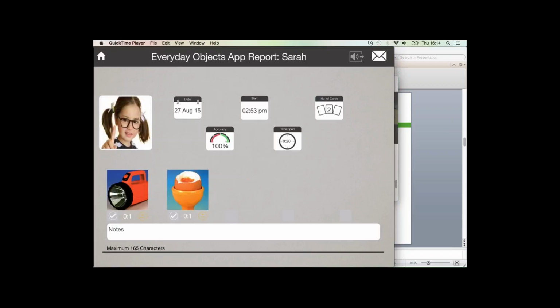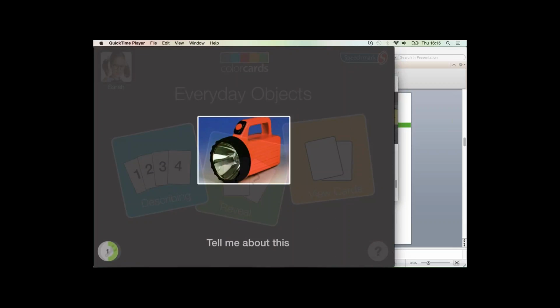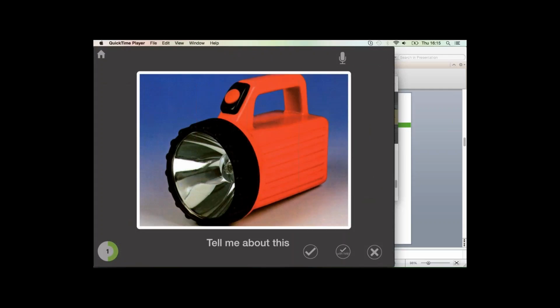And this is similar to the original box set. You have 2 games in addition to the view cards, which we saw in basic sequences, describing and reveal. I'm going to show you describing. In this case, you're presented with the cards that you pre-set up in the app, and you're prompted to describe what you see in the picture, and you can then indicate whether that was correct, correct with help, or incorrect, and you have the recording tool available as well.